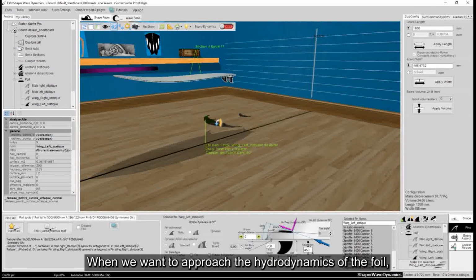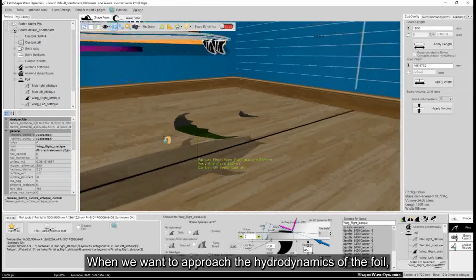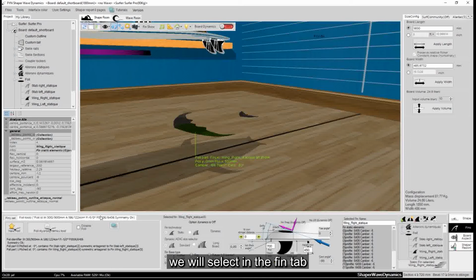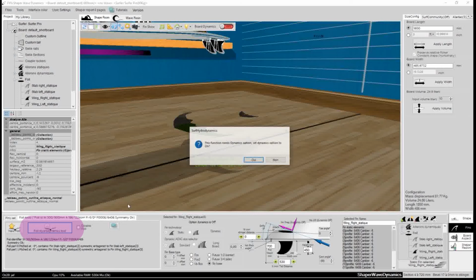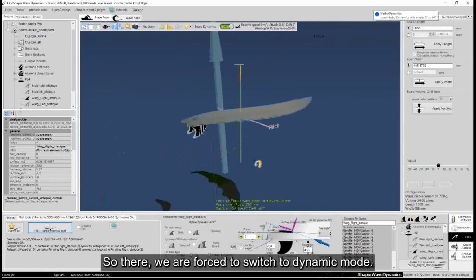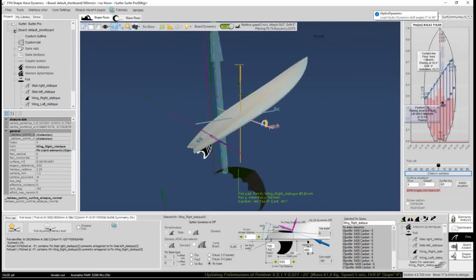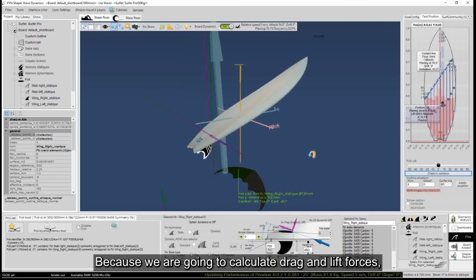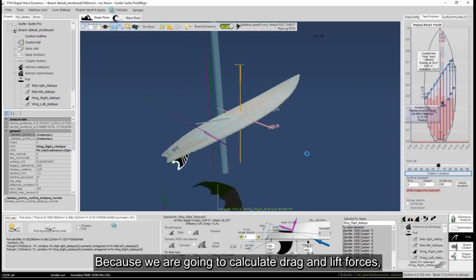When we want to approach the hydrodynamics of the foil, we will select in the Aileron tab the hydrodynamic tool of the foil. I will open it here. So there, we are forced to switch to dynamic mode, because we are going to calculate drag and lift forces. And we enter the dynamic part of the software. So there, it updates the data of the current foil.